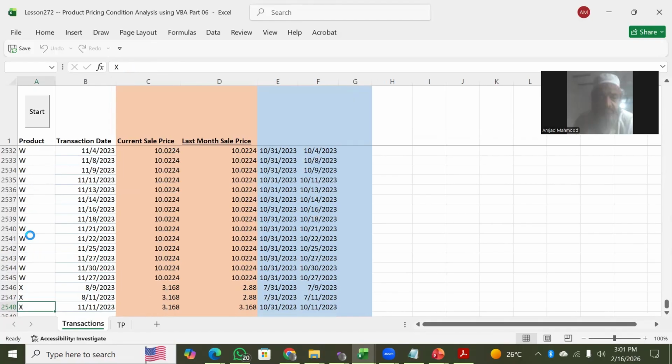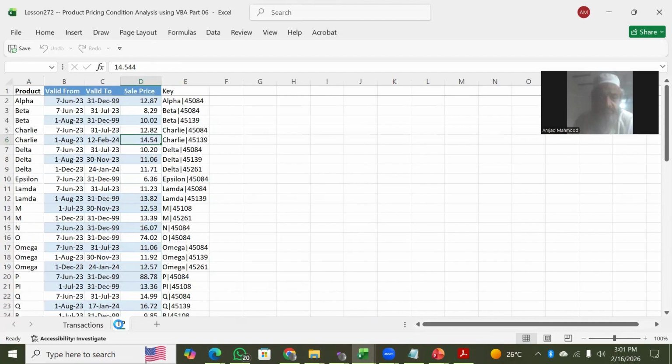Part 6: Locating the product records. Next we scan the table until we find the requested product. This gives us the starting point of that product's pricing history. Because pricing records are grouped by product, we can then continue scanning forward safely. This avoids searching the entire sheet repeatedly. Efficient and controlled.